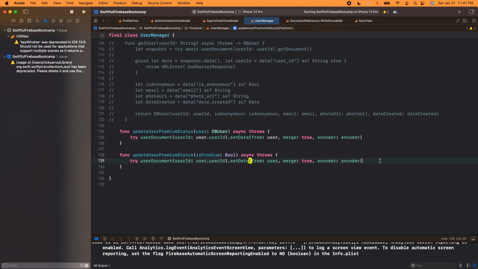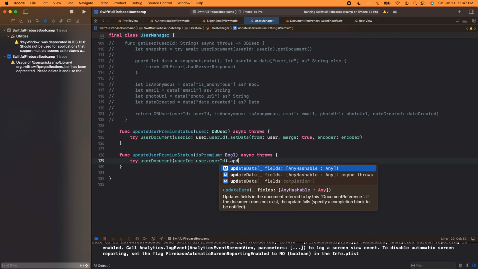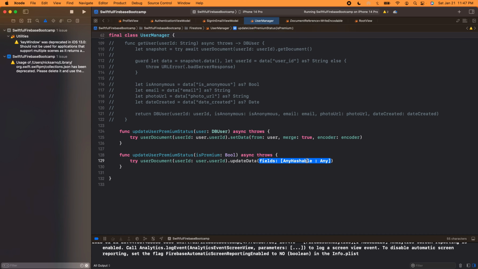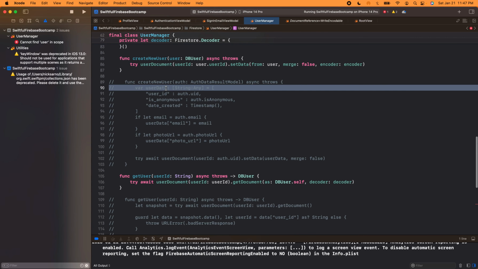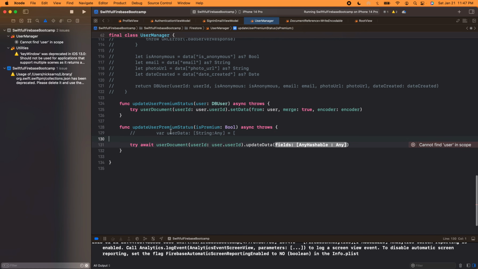And this time, instead of setData, we're going to call .updateData. And we can see that this takes a dictionary, not a whole object. And this one is asynchronous, so we put our async await word back in here. And then we can update a specific field only. So instead of setting an entire object and a whole document, we're just going to update the existing document at whatever field we include. So let's create, just like we had up here where we created a dictionary, let's just create a dictionary here of type, let's call this data.